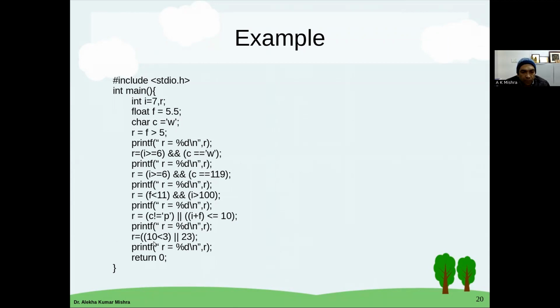Now look at this point. 10 is less than 3. Definitely 10 is not less than 3. And 23 is a non-zero value, so 23 is true. On this side, we have 10 less than 3, which is false. But this is true. Because it's OR, and one of the operands is true, this is going to be evaluated as true. In this way, the entire expression is evaluated.